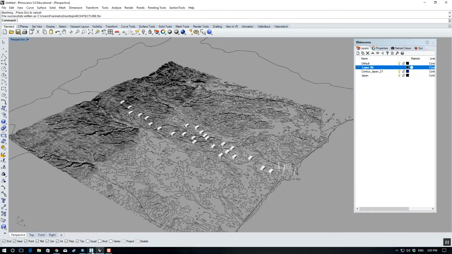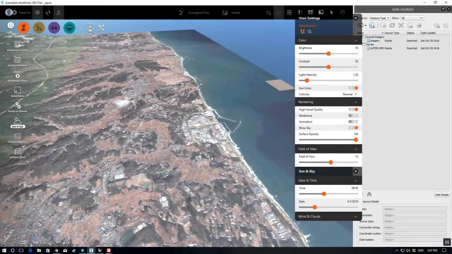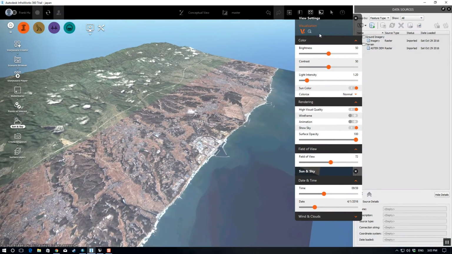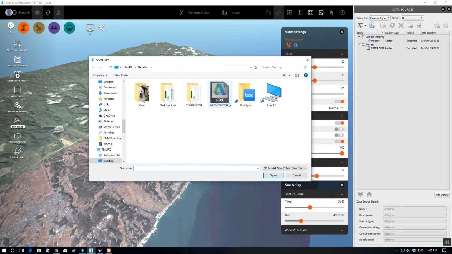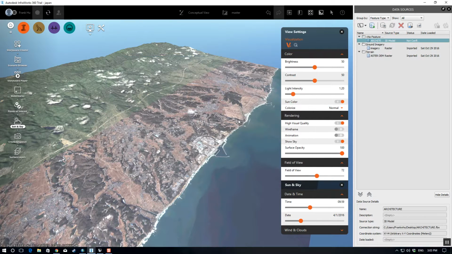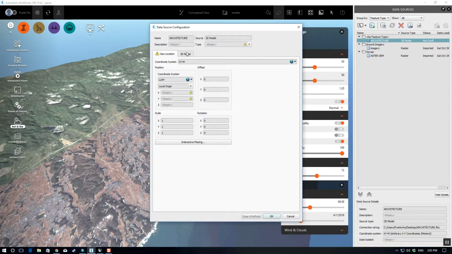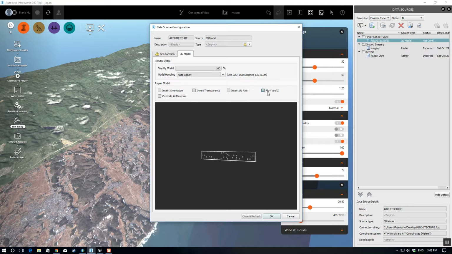And then what you want to do in InfraWorks, so there's that site again, is go to the Add 3D Model button up here. Then add that FBX file that you just exported. Double click on that 3D model file and go to the 3D model tab. You always want to make sure you click on Flip XY, because if it's coming straight from Rhino, the axis is always going to be rotated incorrectly for some reason.